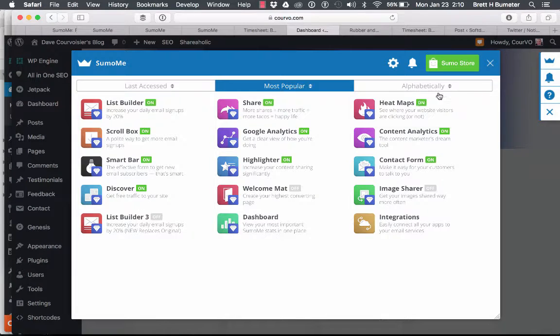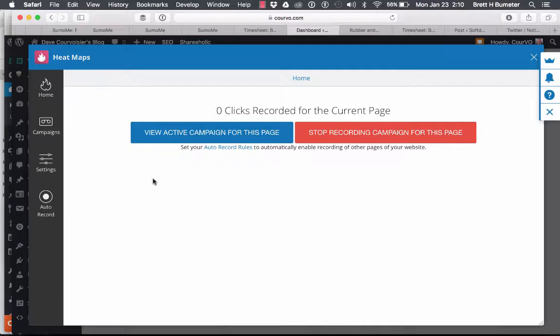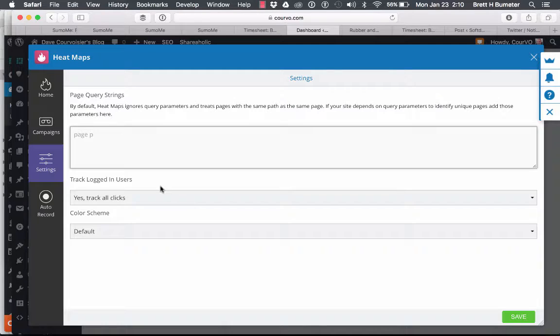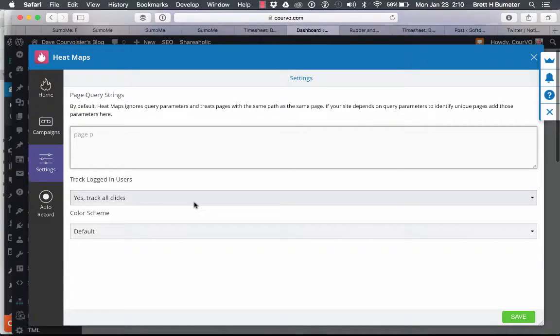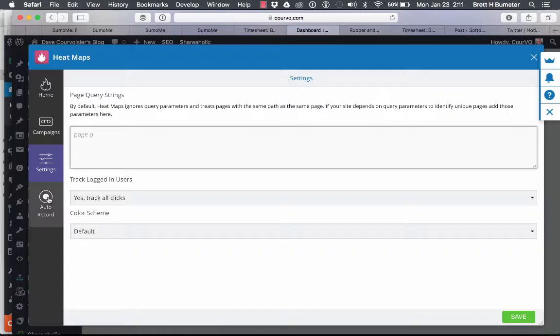So if I go back in here to my apps, and eventually I get into settings, I can see that I've got some settings kicked in here. I don't want to track any specific page query strings or any other parameters at the moment. I do want to track all clicks. So this is kind of how I need it to be. I know that right now.